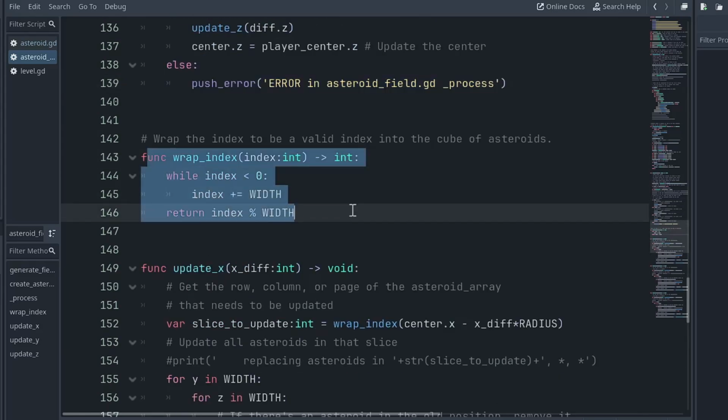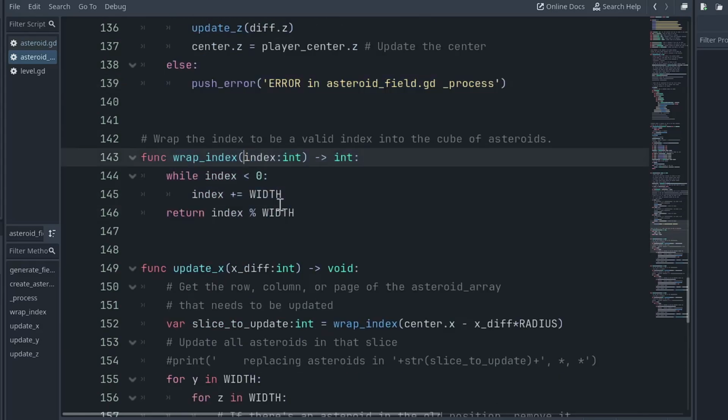I have a little helper function called wrap index. It takes the index into the 3-dimensional array and just makes sure it's a valid index. It wraps it around as if it's a circular data structure. Now, circular is like some weird hypertorus or something in this case because it's a cube where X, Y, and Z all wrap around to the other side. So I don't know, some topologist can tell me what the name of that mathematical shape is.